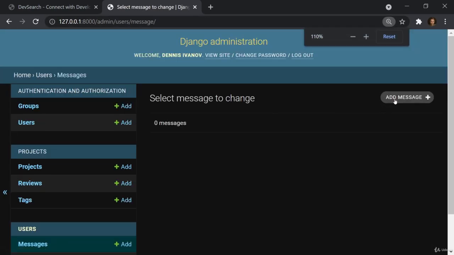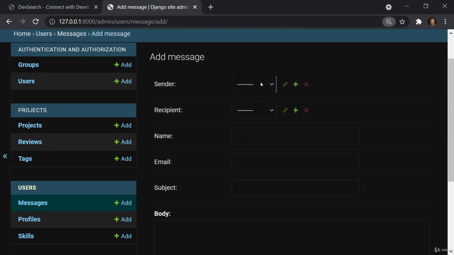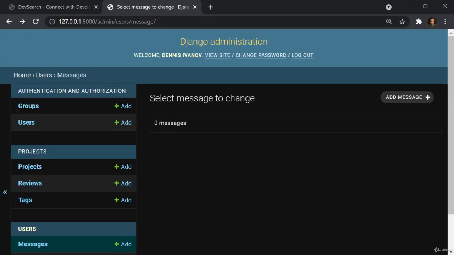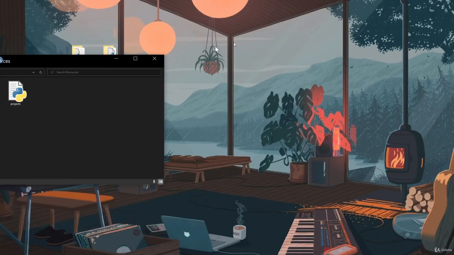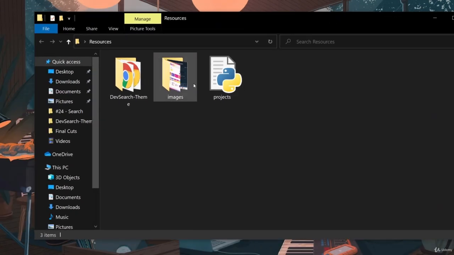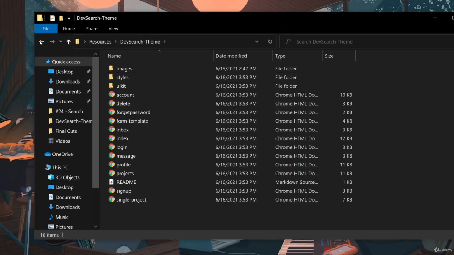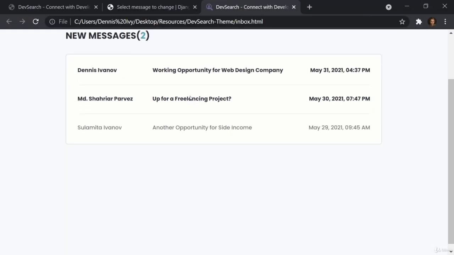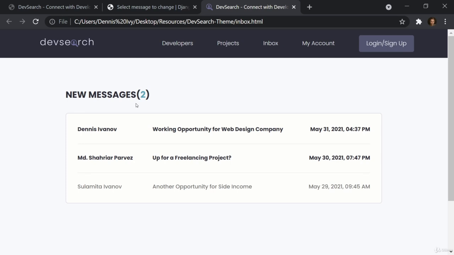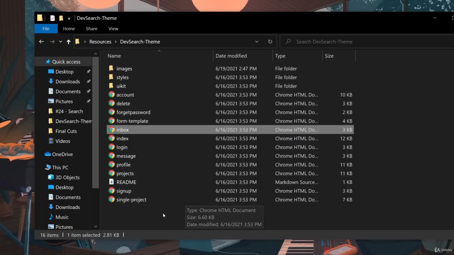So if I click on this, we can write a message, we can add a sender, a recipient, and that all checks out. So before we actually start adding some messages, I want to add in the template here. So in our resources folder, we'll open this up again. In here, we are going to have a file inside of the devsearch theme, and this is going to be the inbox here. So if I open this up, this is what our inbox is going to look like. So we'll add this in, and then we're going to render out some real data. So we'll close it here. Let's go ahead and copy inbox.